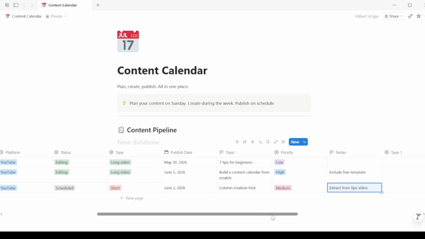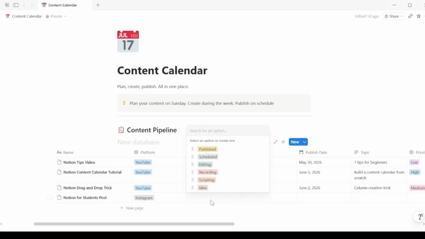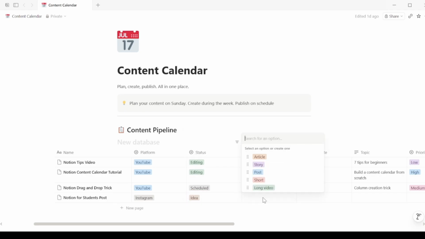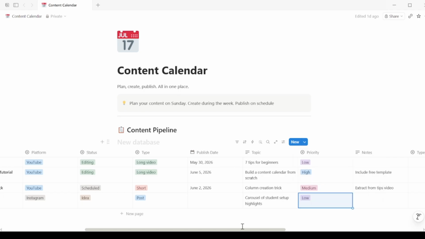Fourth, Notion for students post, platform Instagram. Status just an idea for now, no date yet. Type post, thinking a carousel. Topic, highlights from my student setup. Priority low because it's not urgent, just in the pipeline. No notes yet. This is how ideas live in my system without getting lost.